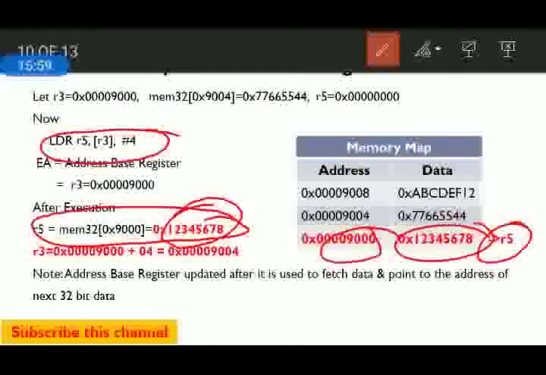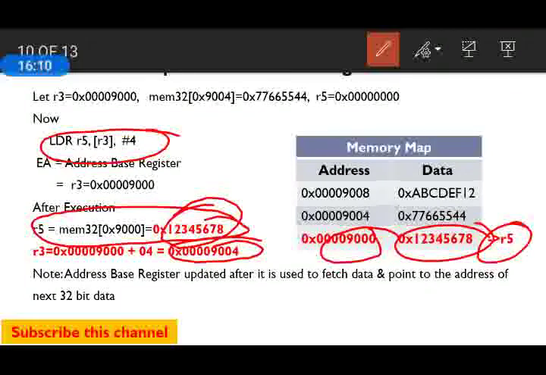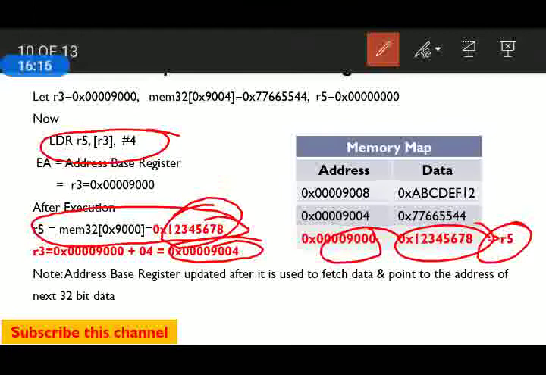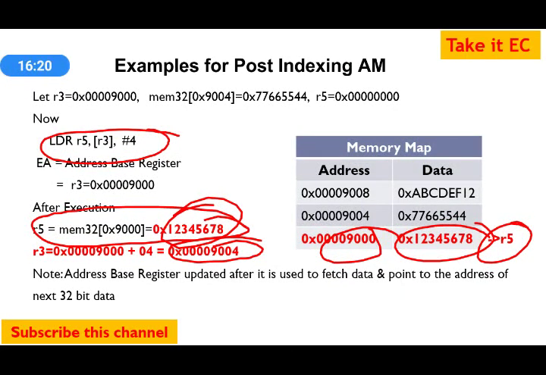Okay, and also after the loading of the data from the memory, the base address register is updated as 9004. So note that the updating is done after the use. After R3 is used as a base address register as an effective address, it is updated. Okay, so that's why the name post-indexing addressing method. So this is an example of post-indexing.